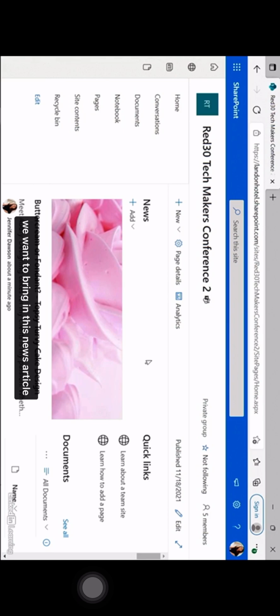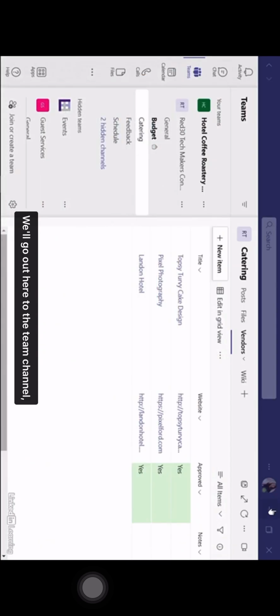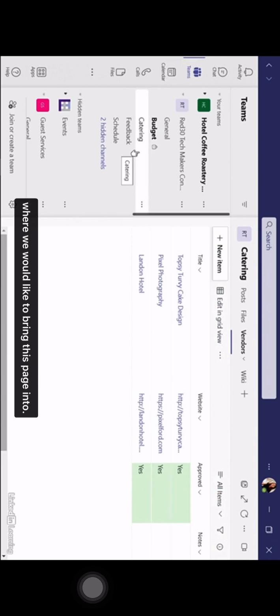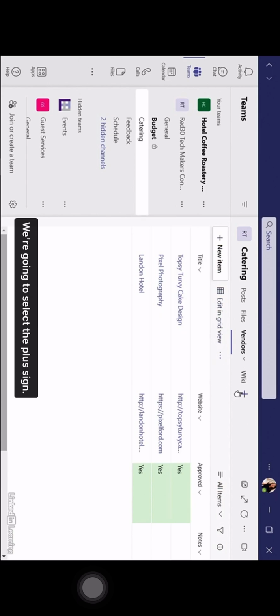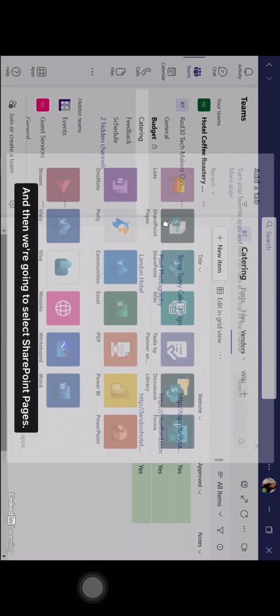Say, for instance, we want to bring in this news article about buttercream or fondant. Well, let's go ahead and minimize the SharePoint site. We'll go out here to the team channel. It happens to be this catering channel where we would like to bring this page into. We're going to select the plus sign. That takes us to the Add a Tab menu. And then we're going to select SharePoint Pages.